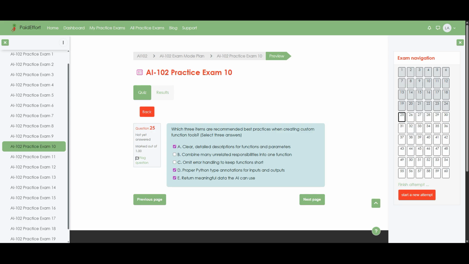Proper Python type annotations for inputs and outputs are correct because type hints clearly define expected data structures, enabling type-safe interactions, better validation, and more predictable behavior when the AI reasons about function usage. Return meaningful data the AI can use is correct because the function's output directly influences the AI's next step. Structured and useful return values help the AI generate accurate responses or make informed decisions.